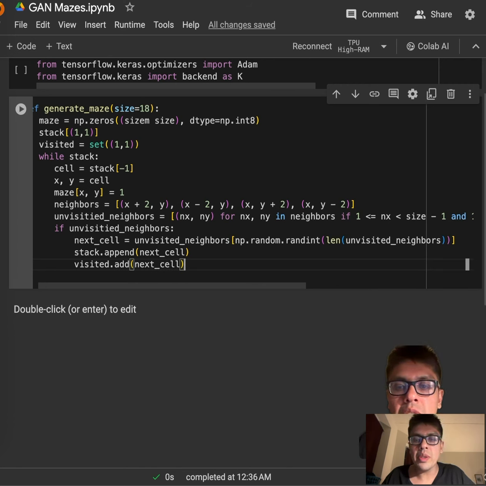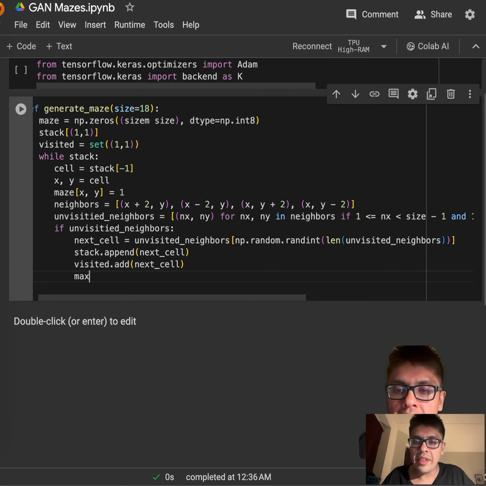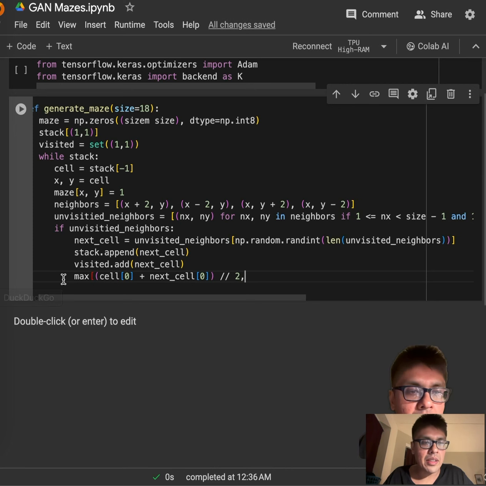But so once we append the next cell to the stack, we visit it. And then, in order to decide where in the maze we are, we're going to take the cell of 0 plus next cell of 0. And I'm going to plot these generated mazes out to prove that these mazes do exist. Okay, now what we're doing is we're taking, not maze, max.